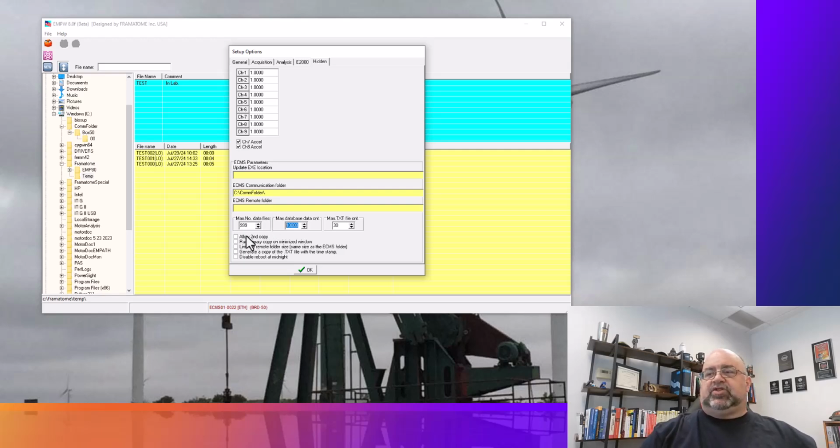And then I just make sure I have allow a second copy. Disable reboot at midnight. The reboot just means restart the software. That's great if you're doing continuous monitoring remotely, because if anything hangs up, it goes away. There's also a backup part for that as well called Watchdog. It runs all the time. So if the software crashes for any reason, it just restarts it.